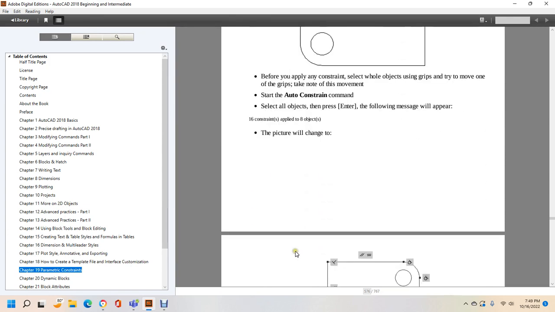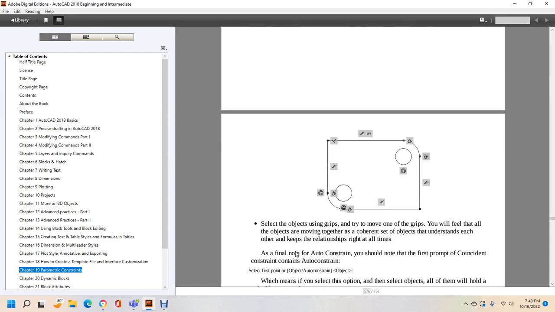The picture will change. Select the object to show the grips. If you try to move one of the grips, you will see all of the objects move together as a coherent set of objects, understanding each other and keeping the relations at all times.